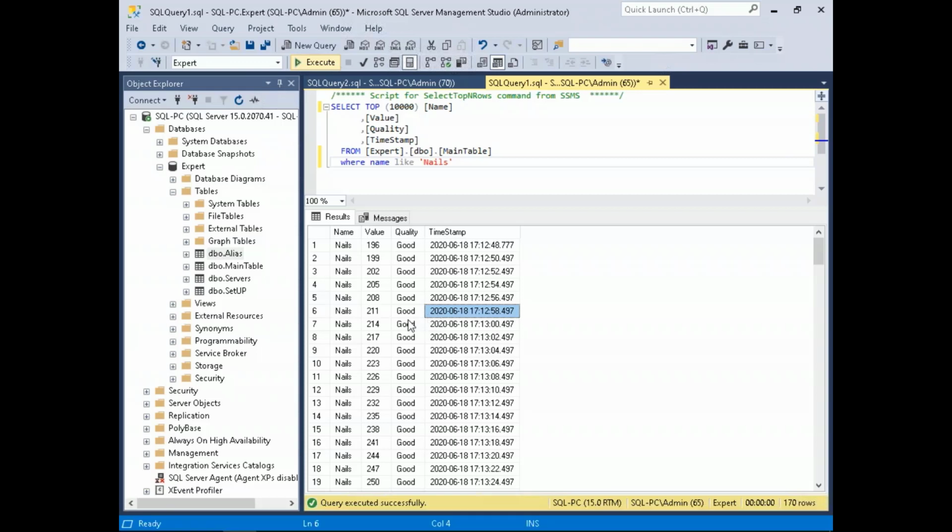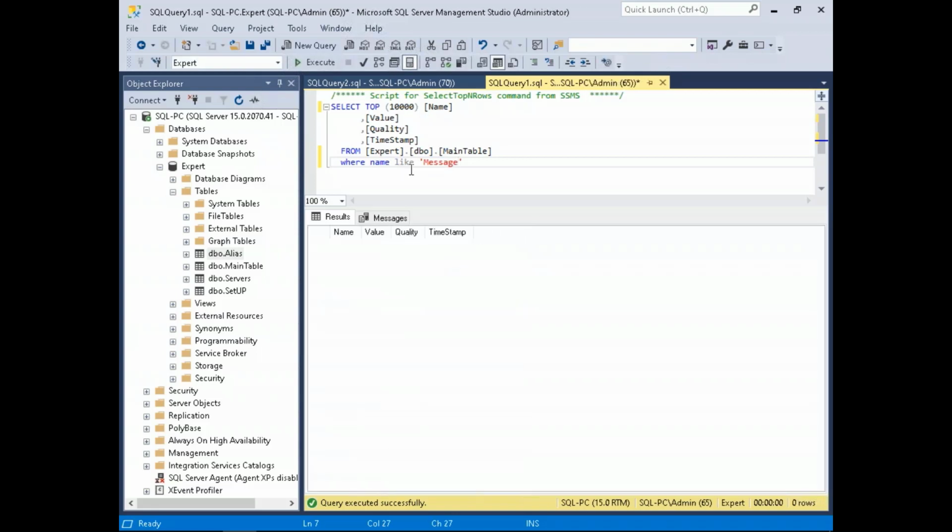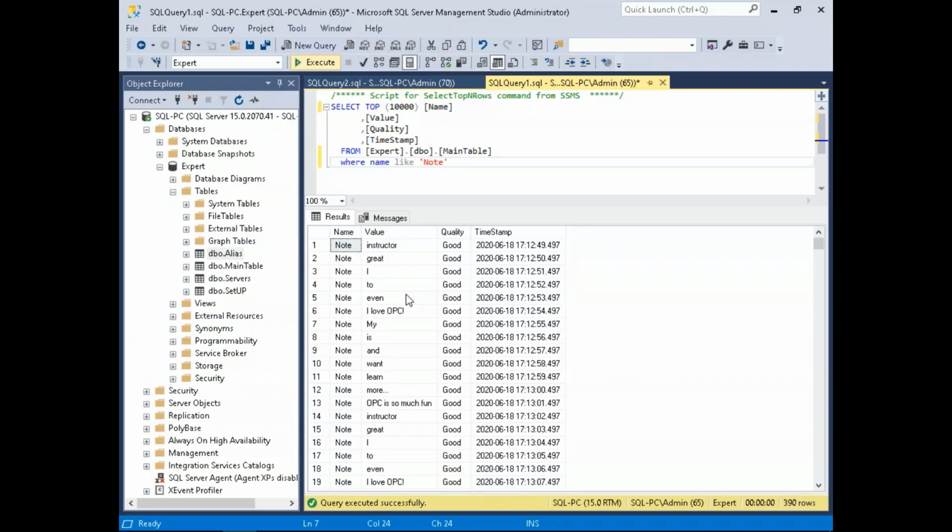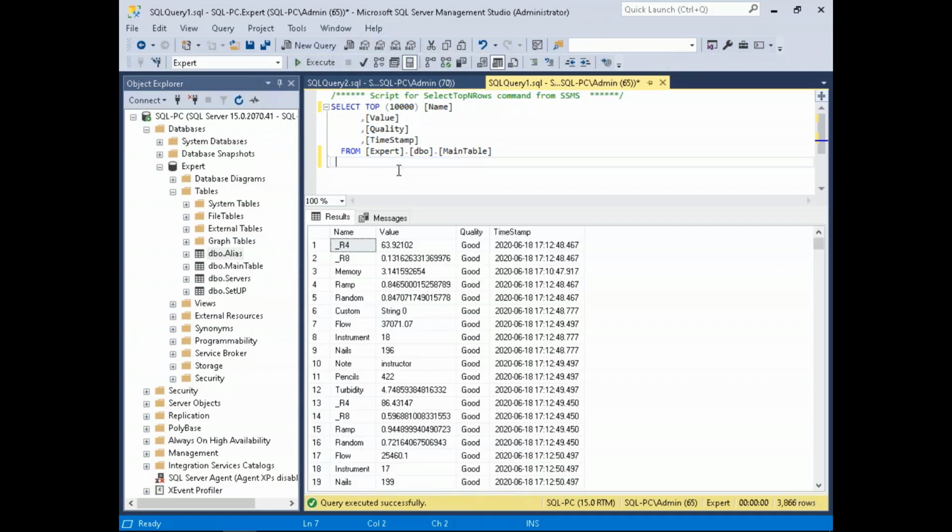Yeah, excellent. So what I wanted to show you as well is message. F5. Oh, wrong one. I'll show you note. And here is the note. Now you can see that we're storing data once every second, only where it changes. So there we go. Oh yeah, we didn't have something called message. It was called memory.